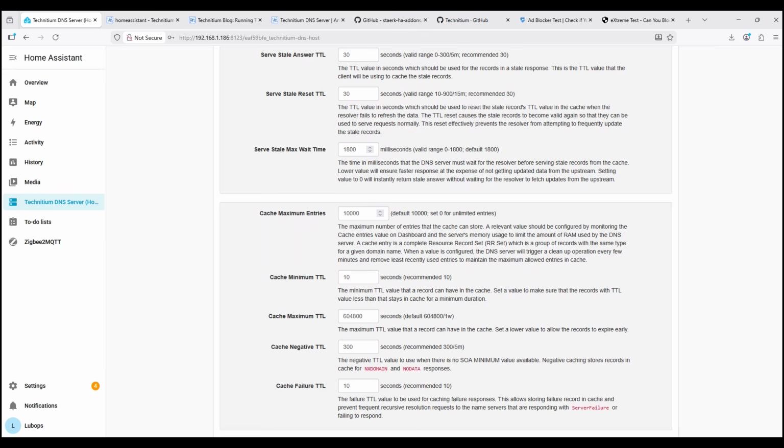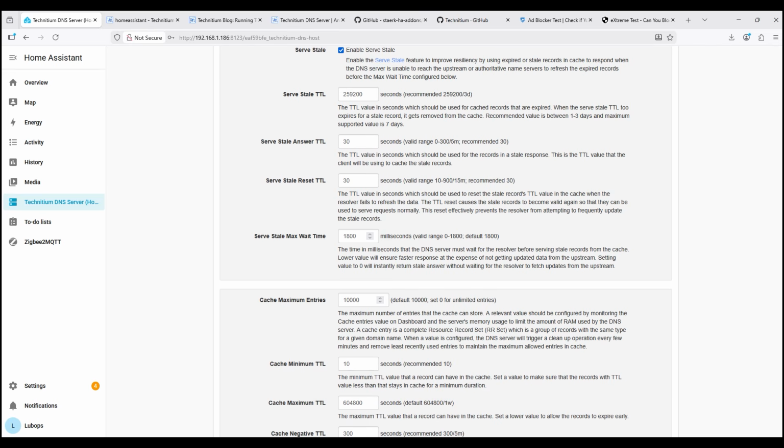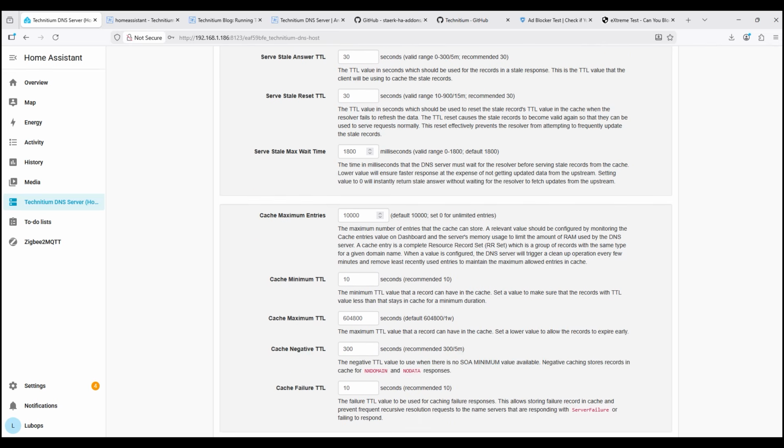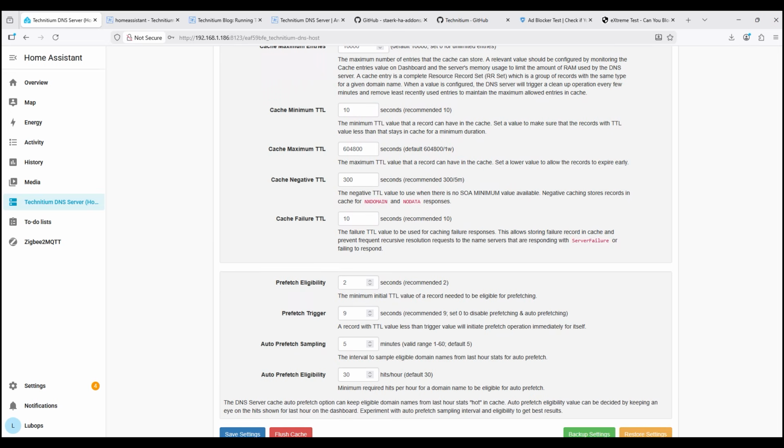I can see that useful options are enabled: save cache to disk and enable serve stale. The first one saves the cache to disk when the DNS server restarts. The second one allows old DNS records to be temporarily served if the external DNS server is unavailable. For a home network, this is good. The internet will work more reliably. We leave the remaining TTL values and cache limits at their defaults. Beginners do not need to change anything here.